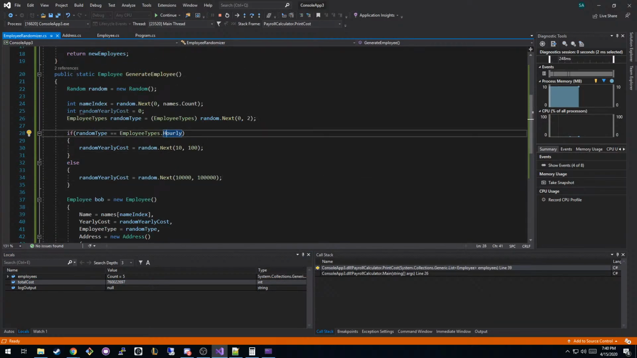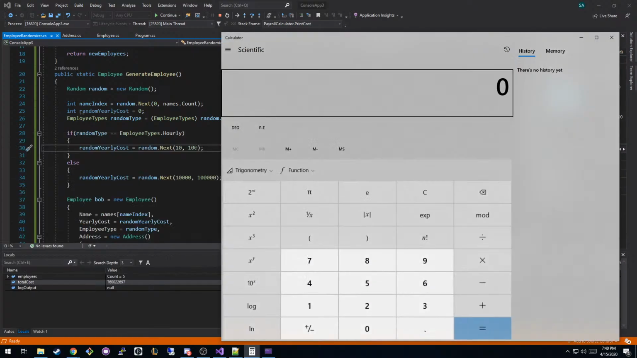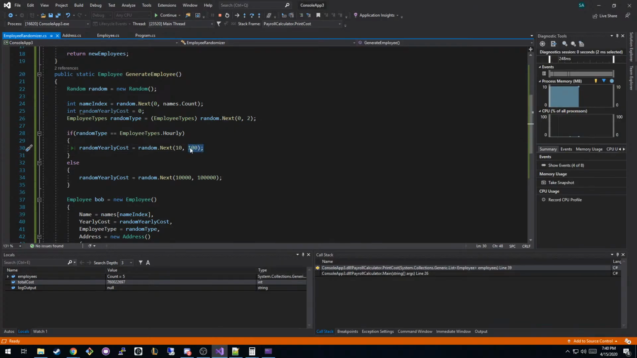If they're hourly, we do it this way. Otherwise, they're salary, so they're between this number and this number. 2,000 with 2 zeros after is... Oh, you can get 2 million. Wait. Is my math bad? Yeah, the highest salary we can have is 200,000. So the biggest number we should get is 1 million, right? Because we have 5 of them.